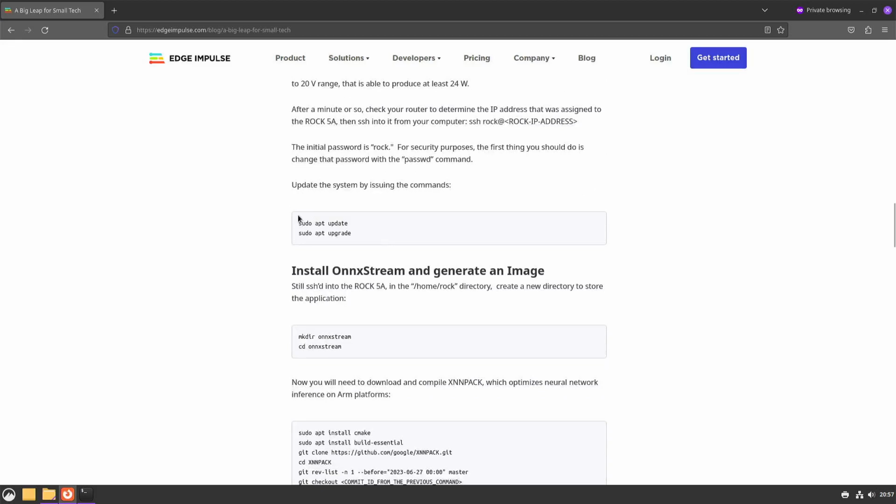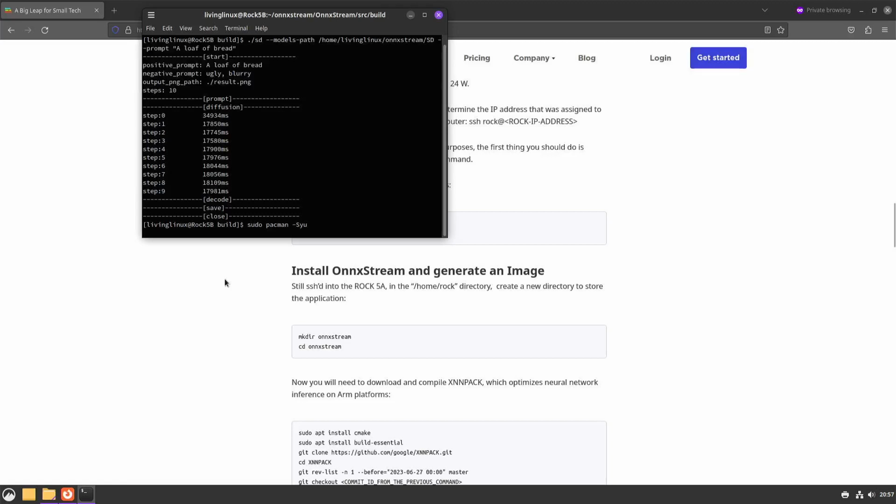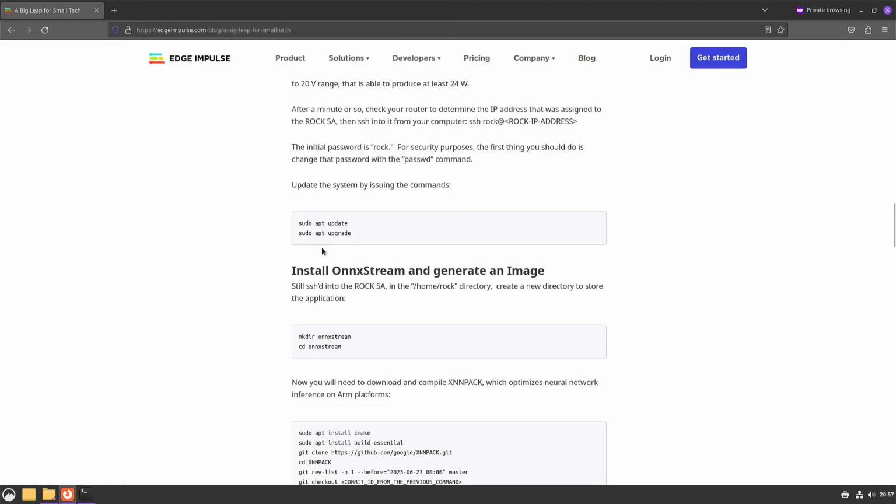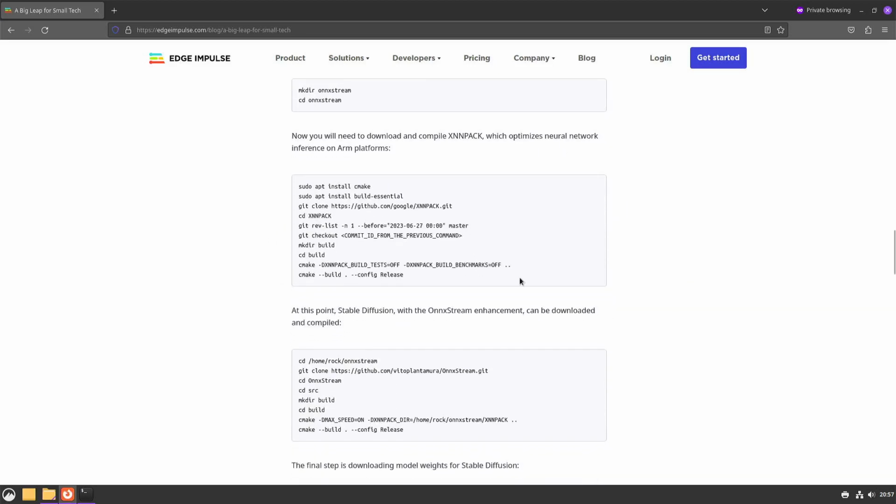So these commands to update the system. On Arch, that's a bit different. So you can do sudo pacman -Syu, and that should be the same as these two commands. After that, you can just follow all these instructions.